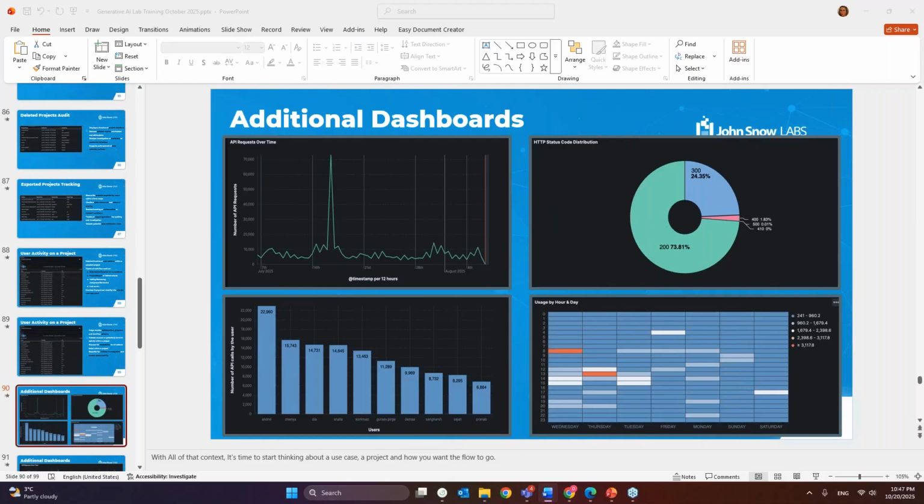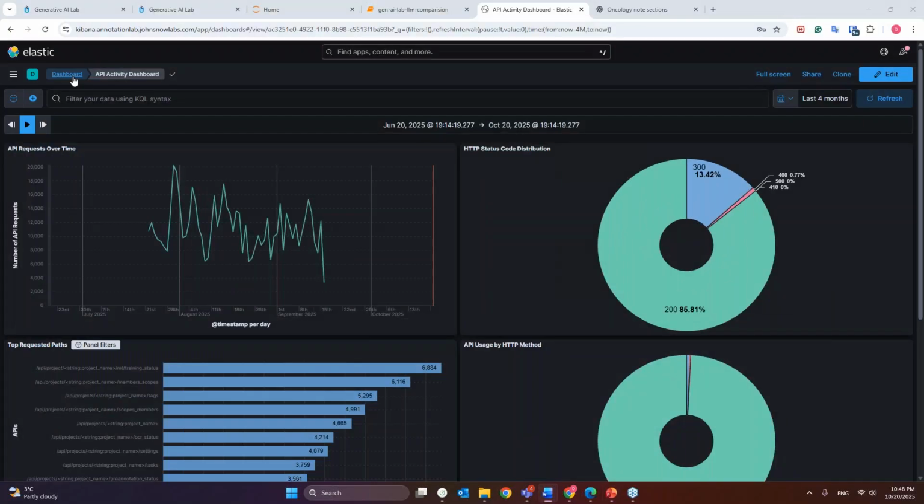There is also a requirement that the audit logs must be protected from tampering, retained for at least 6 years in many cases, and must be available for audit and investigations. And Generative AI Lab provides all of that.